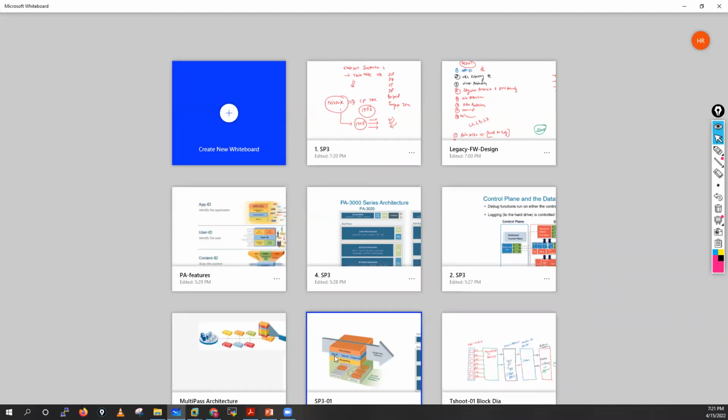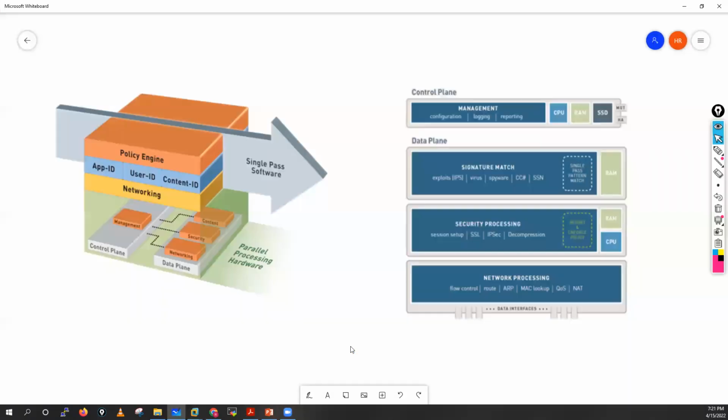So for that, let me just go into this diagram, and this diagram is more than enough to explain this SP3 architecture. Okay. So in Palo Alto firewall, they always said they have supported stateful, they are having SP3 kind of architecture: single pass software, parallel processing hardware. This is the full form of your SP3 architecture. So they have a single pass software and parallel processing hardware.